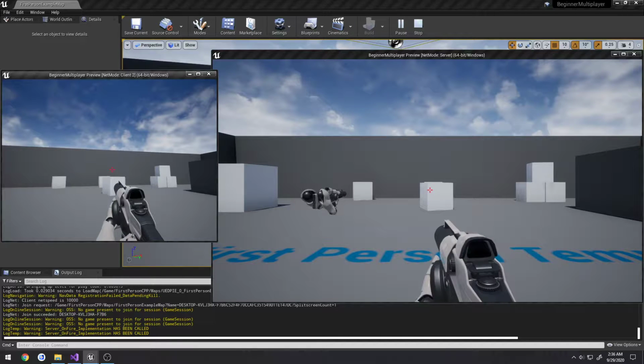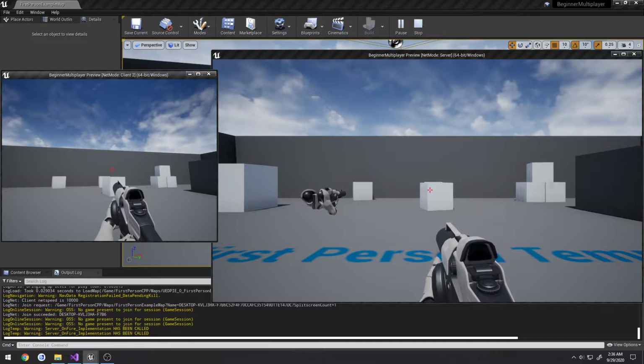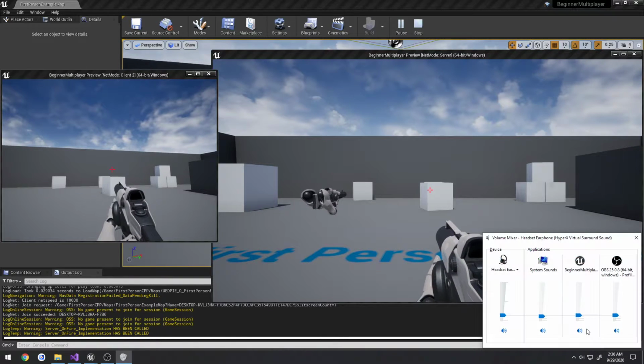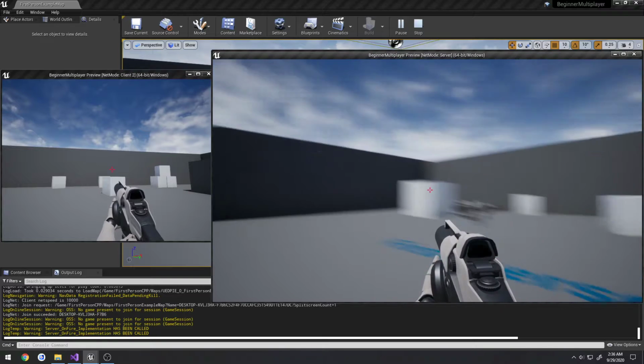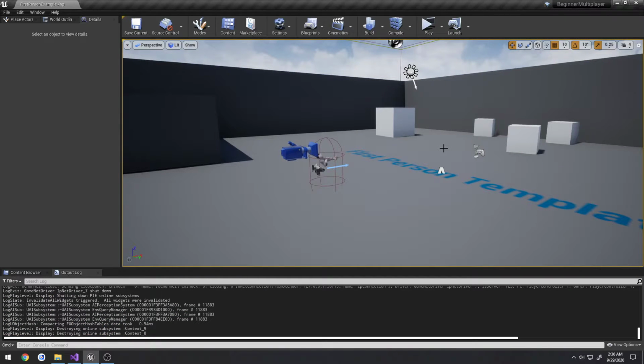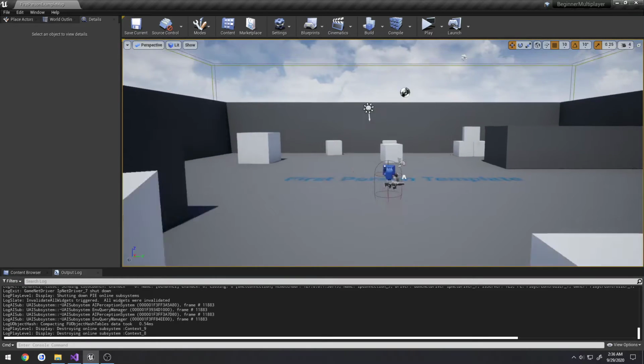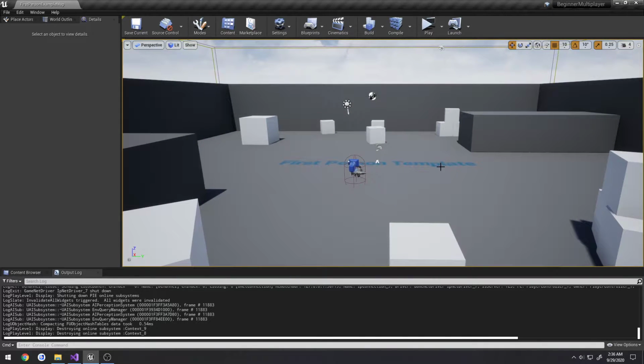But we're going to go ahead and move on to something simpler, and that is playing sound on other clients. So the way we can mute this is to go to our volume mixer. Okay, maybe I cannot do it that way. I'm trying to think of what would be a good way to do sound. I could set this up and launch outside the editor. So, okay, well for now, you're just going to have to take my word for it.